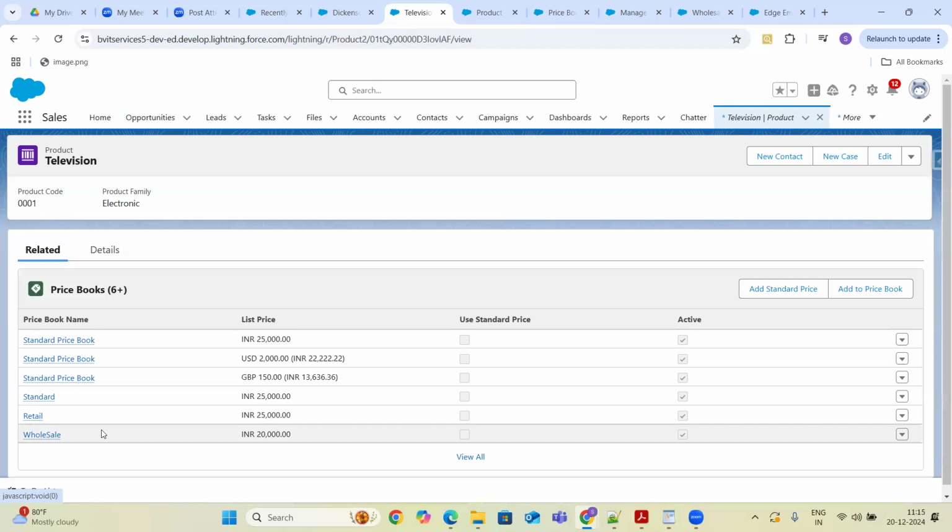But the requirement here is, I would like to provide a 40% discount as soon as this product is added by a particular company. Okay, then that is not possible in standard Sales Cloud applications to achieve such kind of discount handling process.